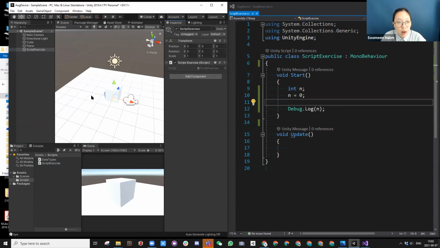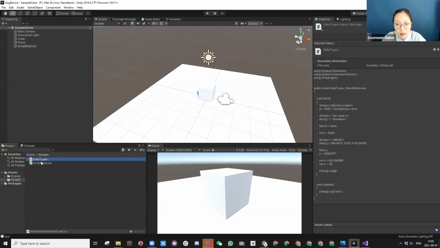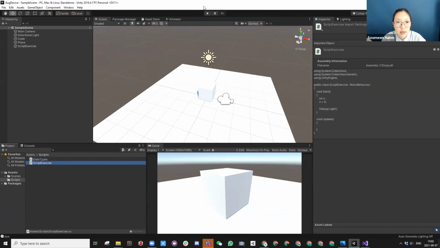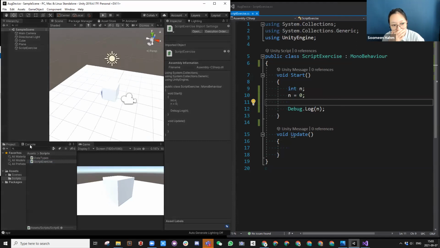So when we run the game, what the game is going to play is all the scripts and elements associated with objects that are in the scene. If the script is not called in the scene, it's not going to run. Does it make sense? So right now the data type script is not going to run because nothing is running it. We're going to use this script, which is now going to run the script exercise script, okay? So play. So now n is 0, cool.